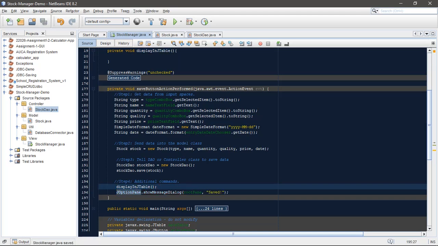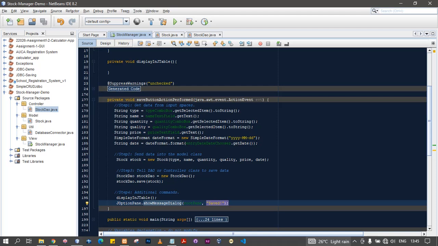So whenever we save, data is displayed in the table, and then we get a message telling us that it is saved. So I think that is pretty much it.